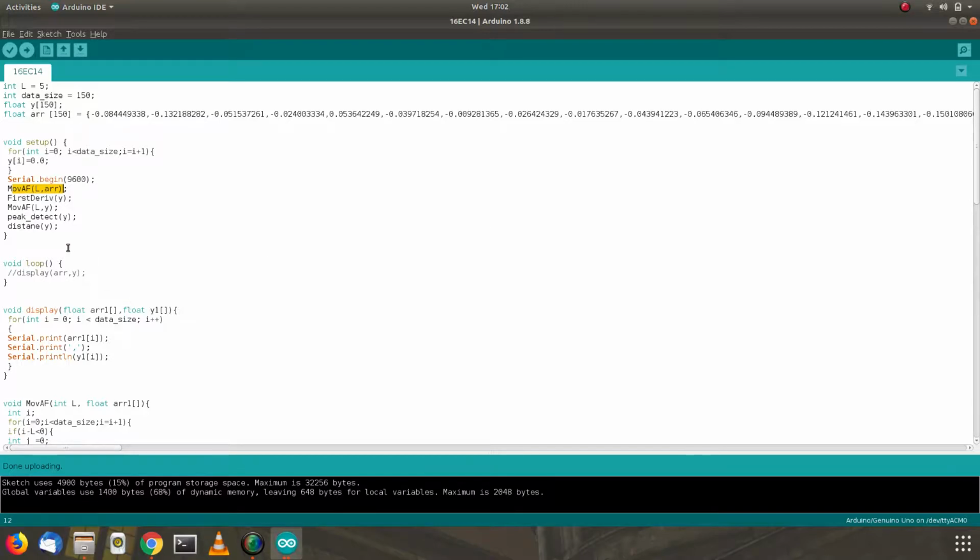Void setup is the Arduino based block, which tells Arduino to run this code once. Void loop runs the code in a loop multiple times. It runs for an infinite number of times. Serial begin 9600 gives us the baud rate, which is the number of bits transmitted to the Arduino and received by the computer or processor.